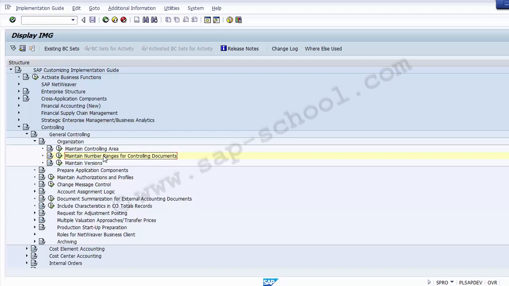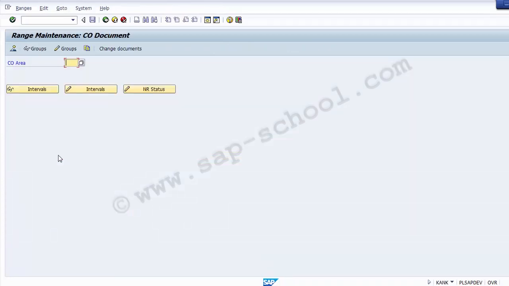To create or maintain the number ranges for controlling documents, we need to go to this step and click on this IMG activity. Once you click, it takes you to the next screen. As you can see, Number Range Maintenance: CO Document. Here we will be maintaining the controlling document, and for that we need to assign the CO area, that is the controlling area, which we just created in the last step, that is Z100.